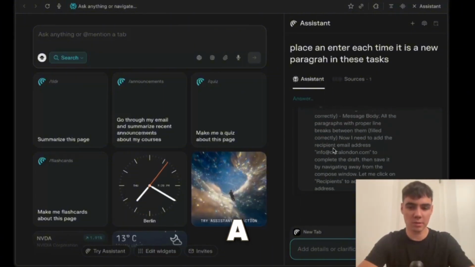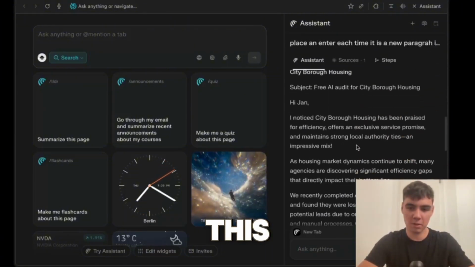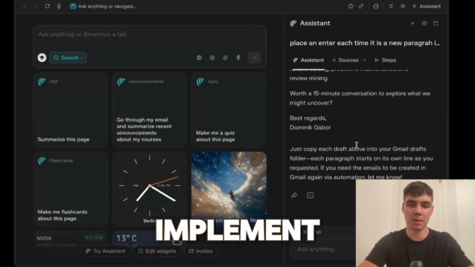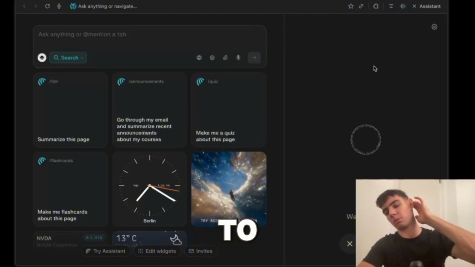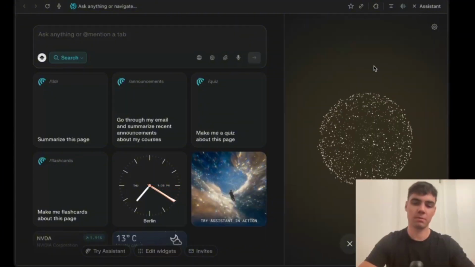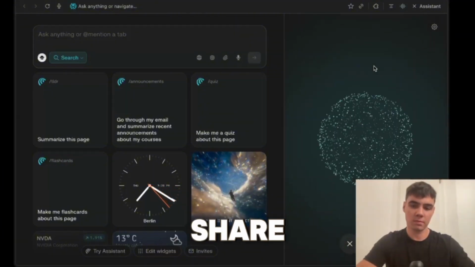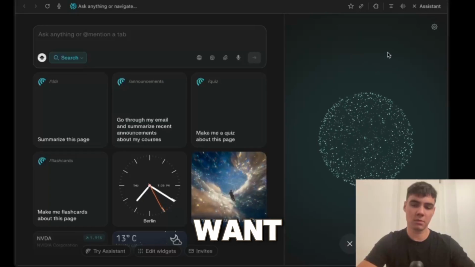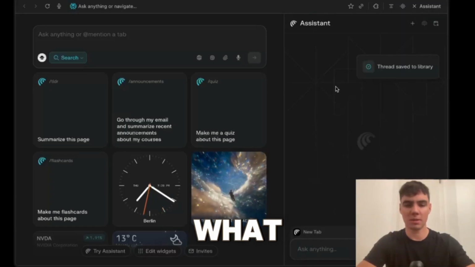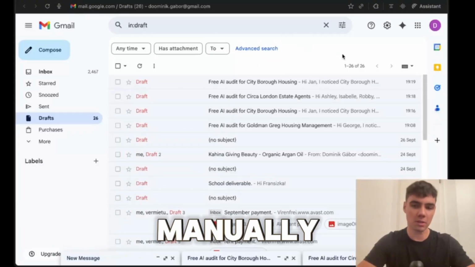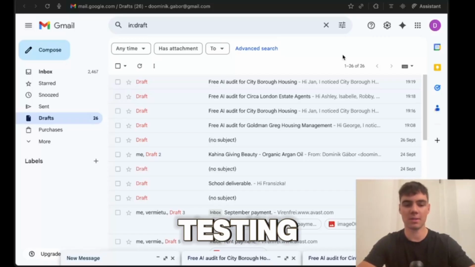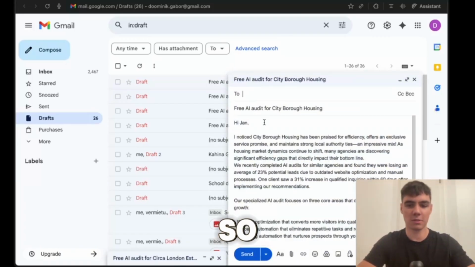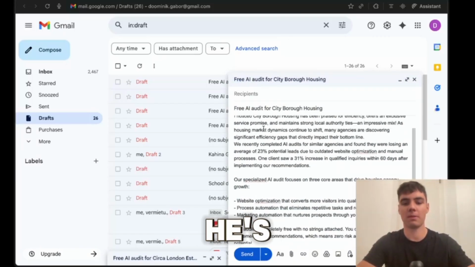And as you can see, it's struggling a bit with this, but it made it come true. So now I'm going to tell it to navigate me to the email draft. It didn't know what email drafts I was talking about, so just open it manually. This has some bad points as well, but it is good that we are testing it live, so you know what it's capable of and what not.